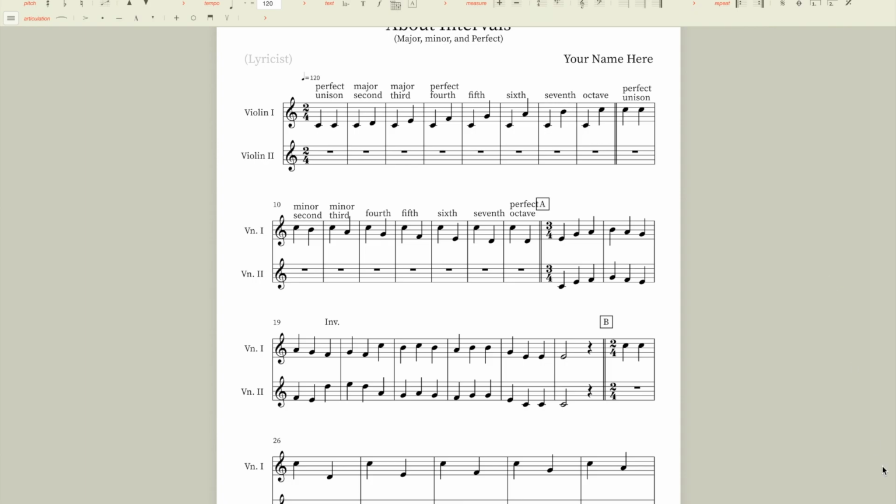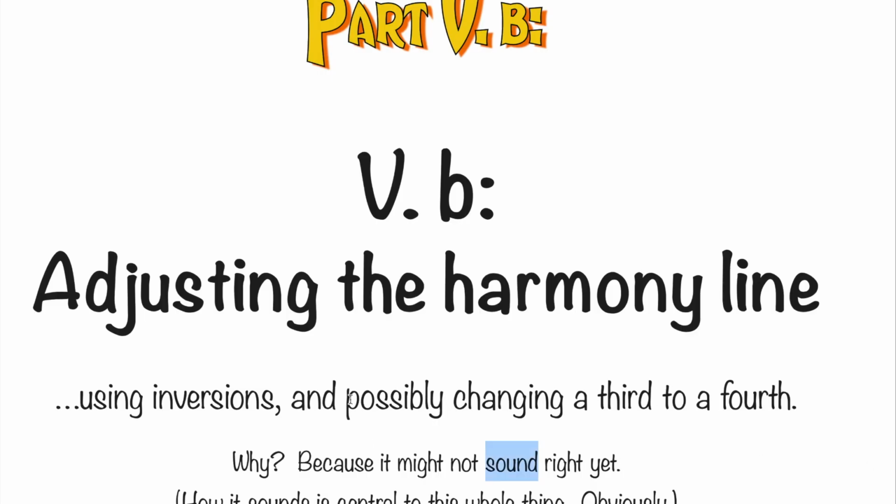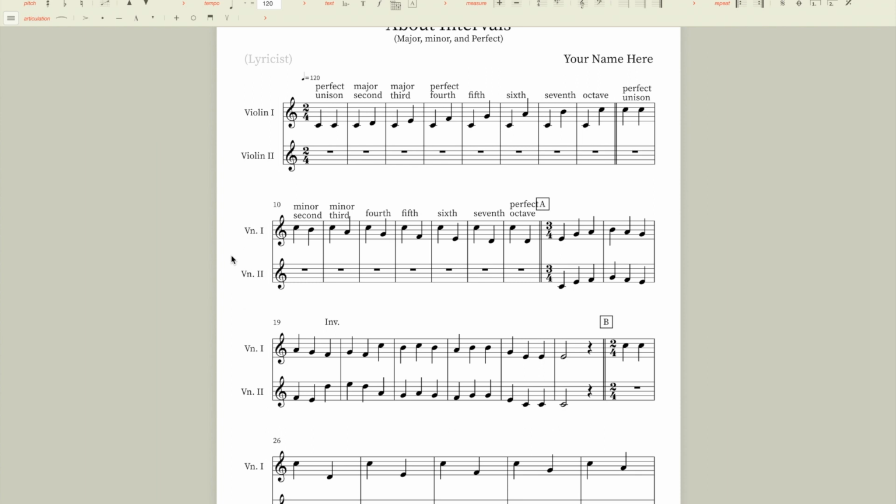Next up, this is more subtle. Possibly changing a third to a fourth. One of the odd things about strictly parallel thirds is that the harmony line will stay exactly a third above the melody, and that might not work in the chord. For example, if I'm in C major and I play the fifth note of the scale, C, D, E, F, G, a third above that is B, the seventh scale degree, the leading tone. This leads back up to the root note of C.